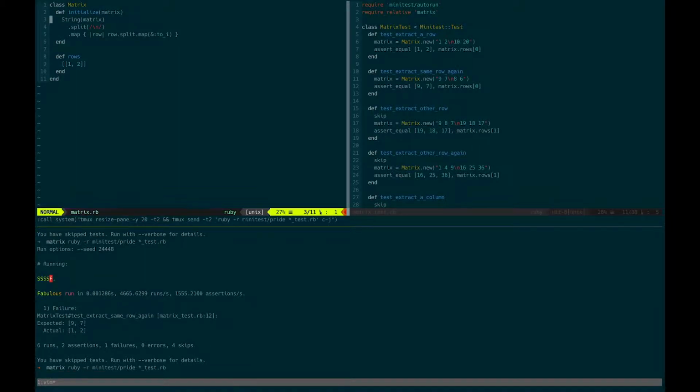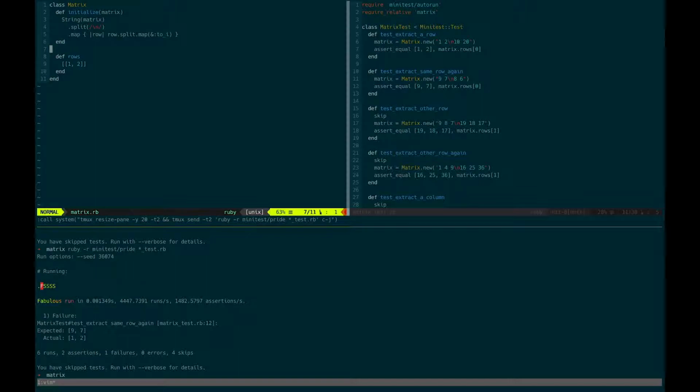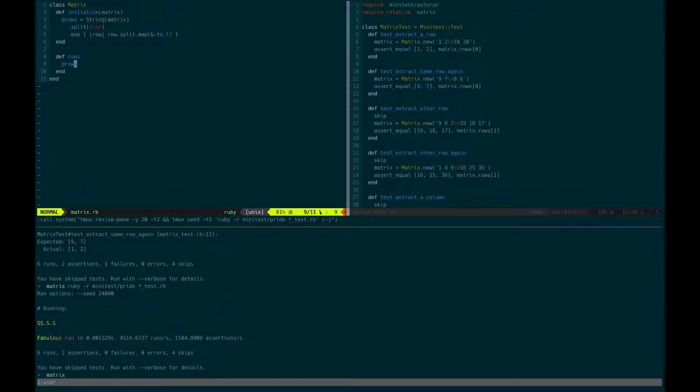Let's just run it and make sure I haven't screwed anything up. Okay, so we actually need to save this, and then let's return that. There we go. Those both pass now. So in a case like this, where I have a method that simply returns an instance variable, rather than defining that like that, we want to use the Ruby attr_reader for rows, and that's going to hook that up. There we go.